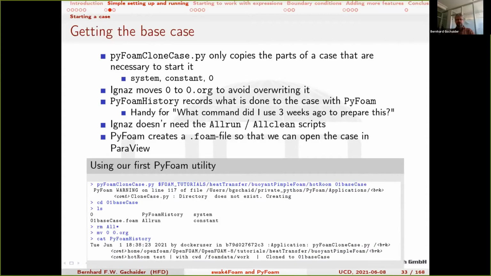At first he starts his first PyFoam utility, pyFoamCloneCase.py, which only copies the parts of a case that are necessary to start it. That's the system directory, the constant directory, and the zero directory. And the first thing Ignaz usually does, because of another utility, is move the zero directory to zero.org to avoid overwriting anything there.